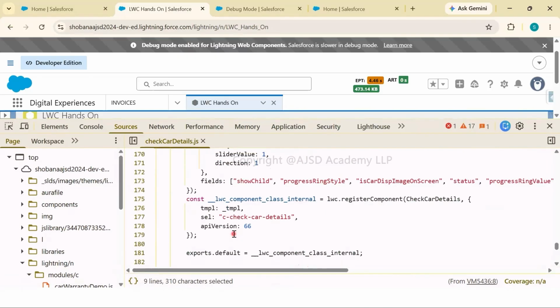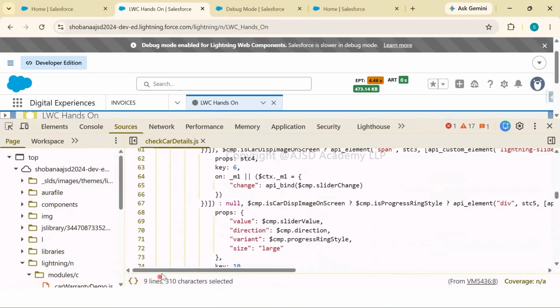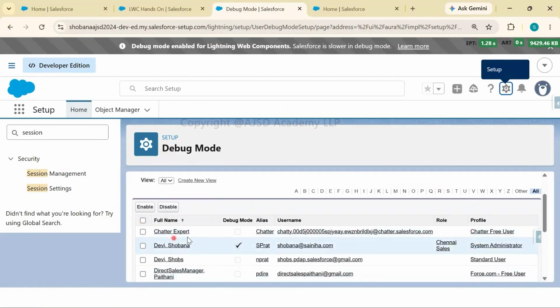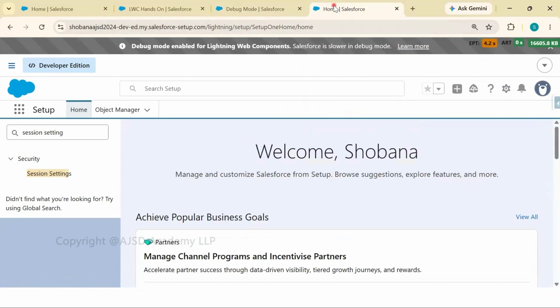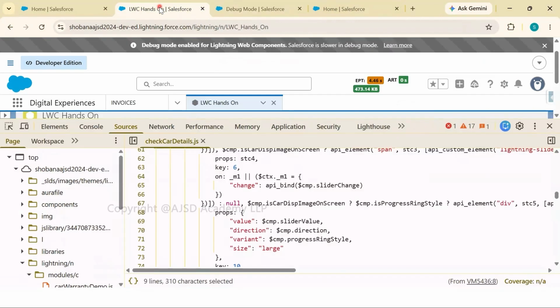Now we have enabled the debug mode, right? Fine. So now we are all set. We have done three important configurations. The two configurations we have done in the Salesforce org: we have enabled ourselves as a debug mode developer, so we have given the debug mode for us alone. And also we have enabled one more configuration in the session settings, where we disabled the cache-based settings. Those two settings are enough for us to debug our Lightning Web Components.